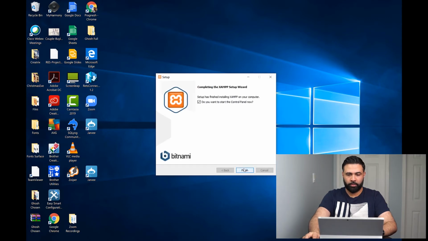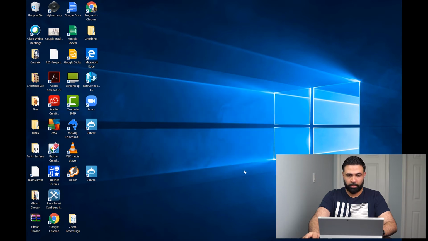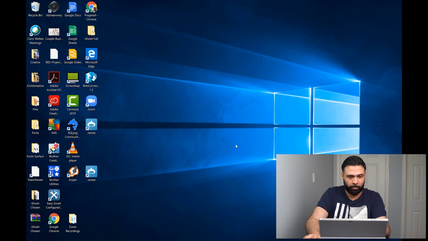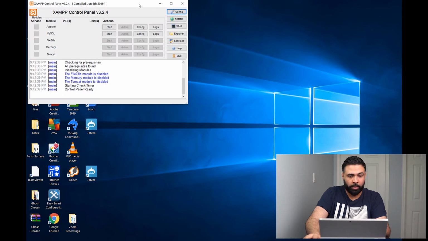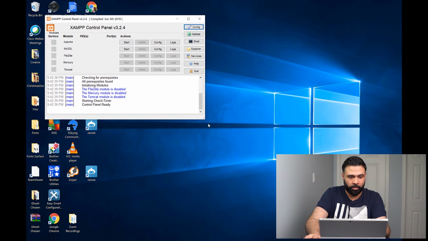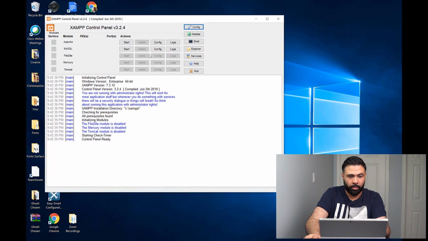Alright, so once it's finished installing, this is the screen you're going to see. Leave it selected where it says, do you want to start the control panel now, and just click Finish. Once you click on the Finish button, you're going to be prompted by a window like this. What you want to do is click Start next to Apache. Once it starts, you're going to see that the background color changes to green. Once that happens, you can click Start next to MySQL as well.